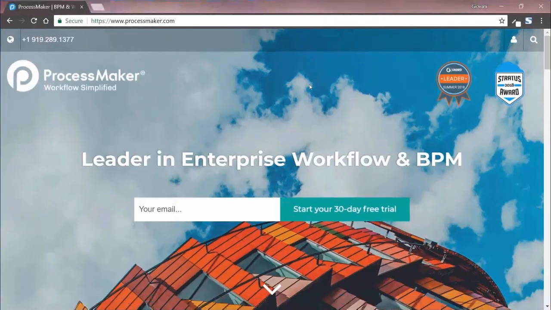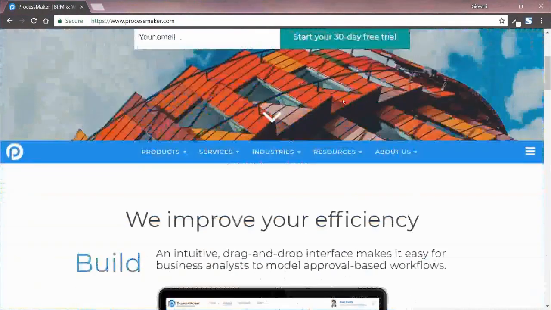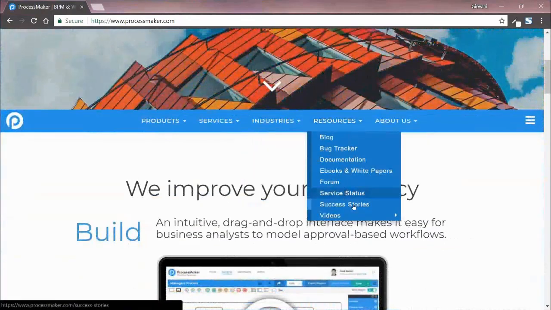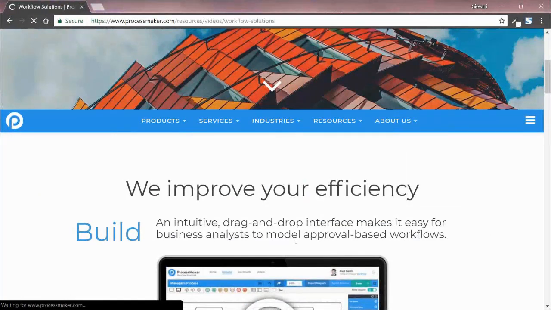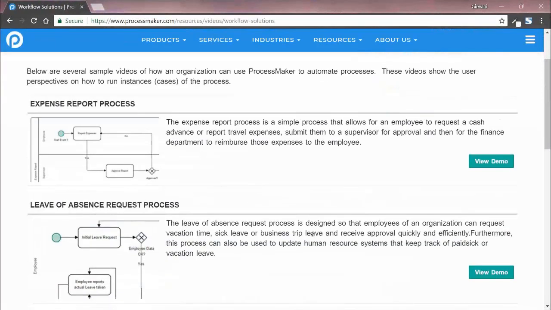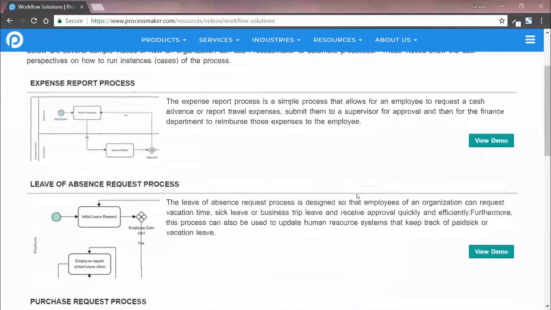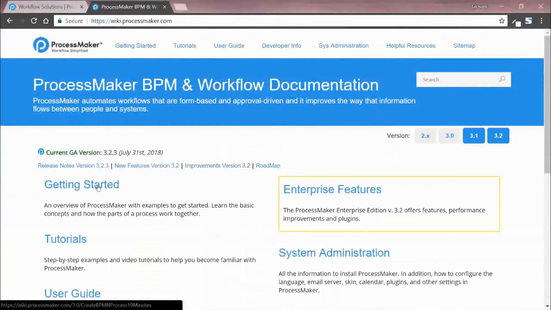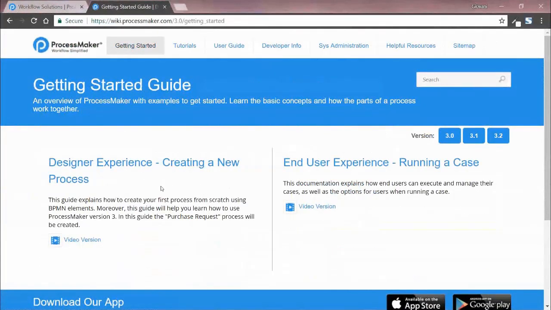If you're looking for tutorials related to how to build your first process in ProcessMaker, you can always go to our website or to our documentation site, and you'll find really useful resources like these videos related to workflow solutions, where you're going to be able to find a couple of videos about the most common processes that we have in an organization, like the expense reports process, a leave of absence request process. And if you go to our documentation site at wiki.processmaker.com, you'll be able to find this section right here, Getting Started Guide, in order to design your first process and also to experience the user interface of ProcessMaker.